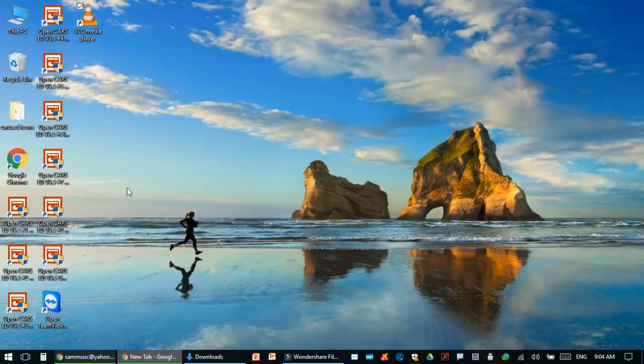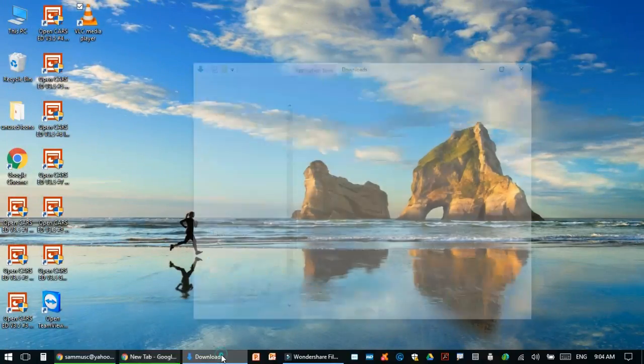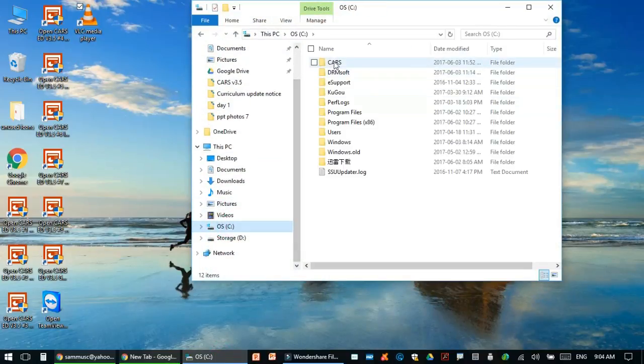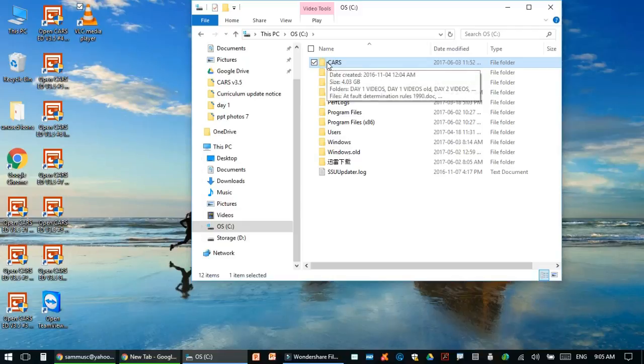So next time when I go and play the videos, let's say again from the C drive cars folder, I could access the videos without having to think about whether it's going to be full screen or minimized in size.